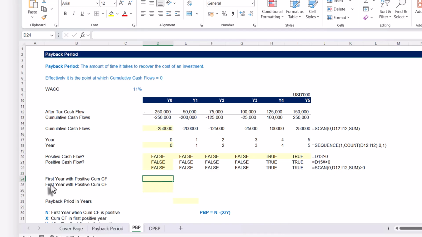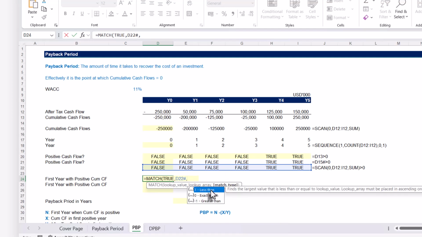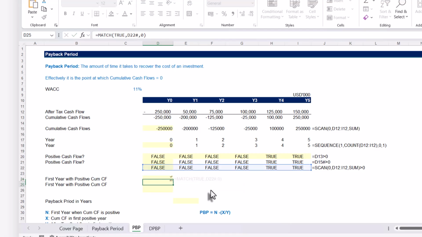The next step is I need to calculate the first year with the positive cumulative cash flows. To do this, I'm going to use a match function. So I will type equals match, and the lookup value what I want to look for is true, and the lookup array is this range starting from D22 and hash for the range or the spill operator. And the match type I want is an exact match, so I put 0 there and I can press enter.